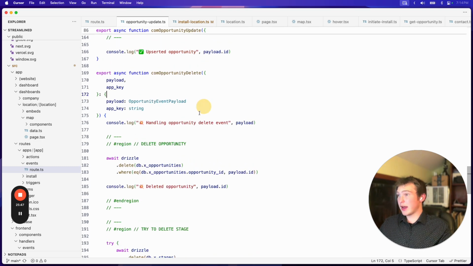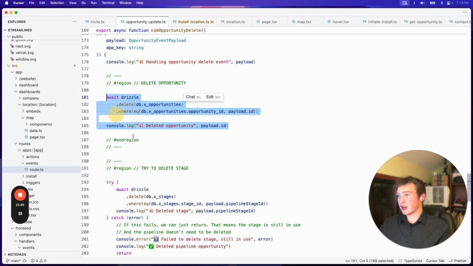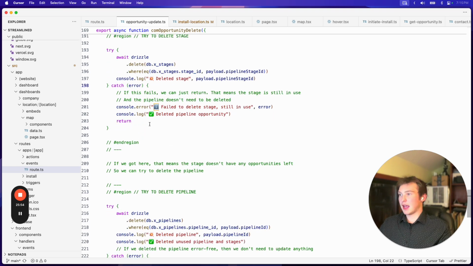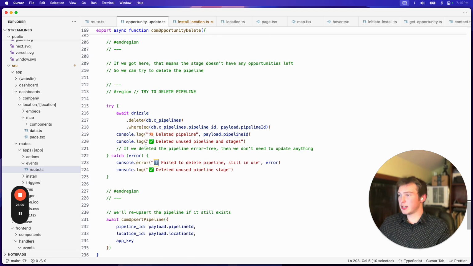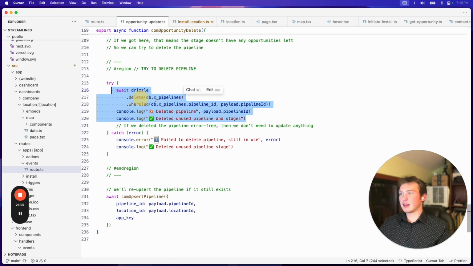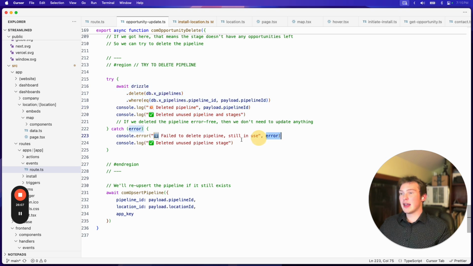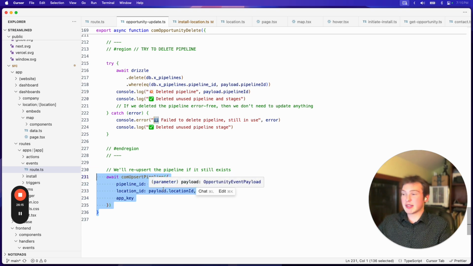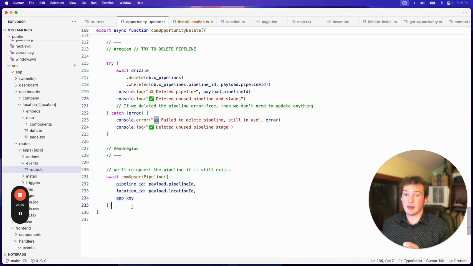And then we have opportunity delete. So whenever an opportunity is deleted, we just delete that opportunity, and then we try to delete the stage. And so if we can't delete the stage, we're done, because that stage is still there. The opportunity just got deleted. But if we succeed in deleting the stage, then we actually try to delete the pipeline. So we attempt to delete the pipeline, and if that fails, then we know there are still opportunities in that pipeline. But if that doesn't fail, then we know that pipeline was actually deleted, and we just try to re-upsert all the new ones, just to make sure that that pipeline is actually deleted and wasn't just emptied.